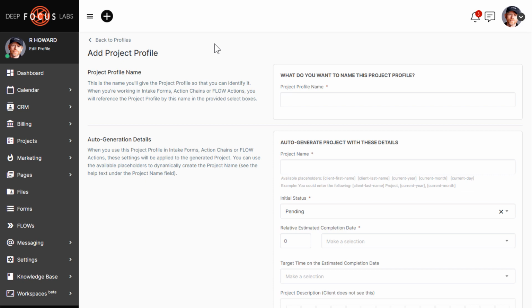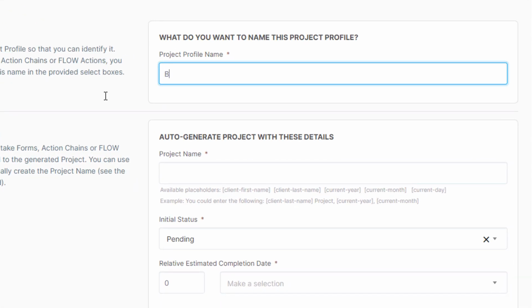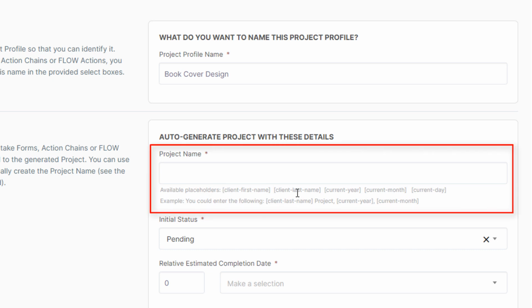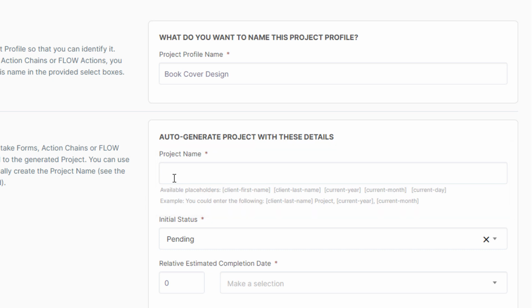Okay, and we're going to use the example of a book cover designer today. So let's just say this is going to be book cover design. Okay, and that's the type of project this is. And that's the name of our project profile, and we'll reference it by this name. Now, down here, this is the name that will be given to the project when it's auto-generated, and that's why we have these placeholders. So let me build a project name here, and then I'll explain.